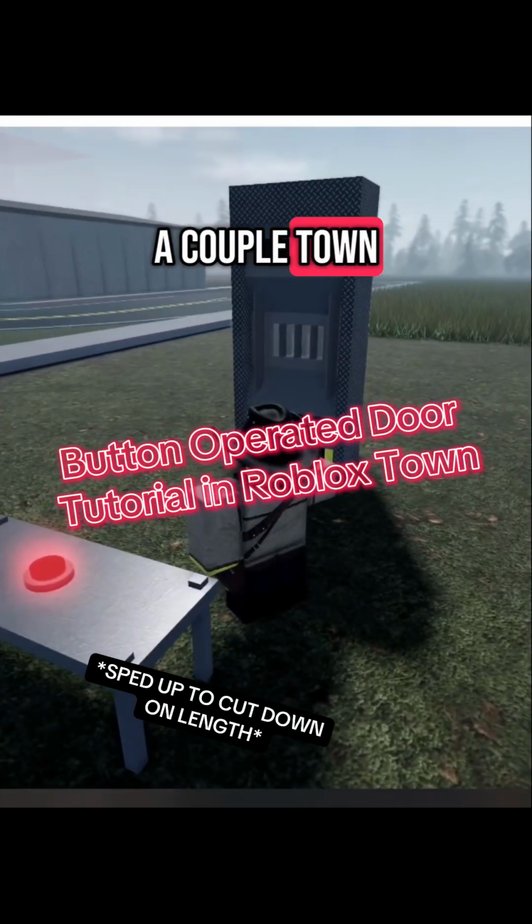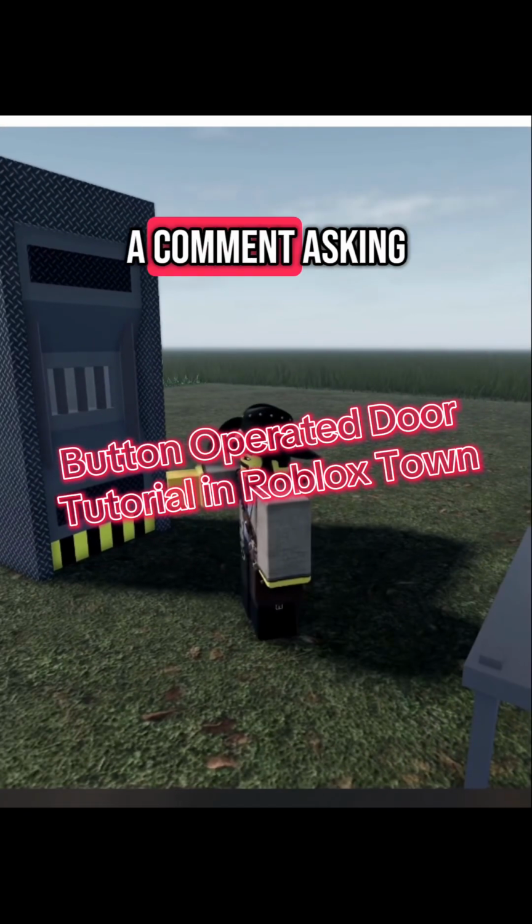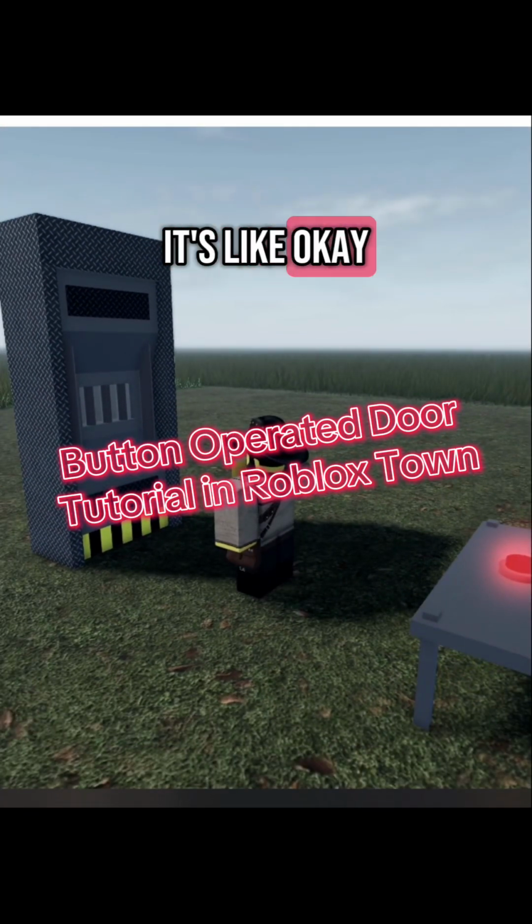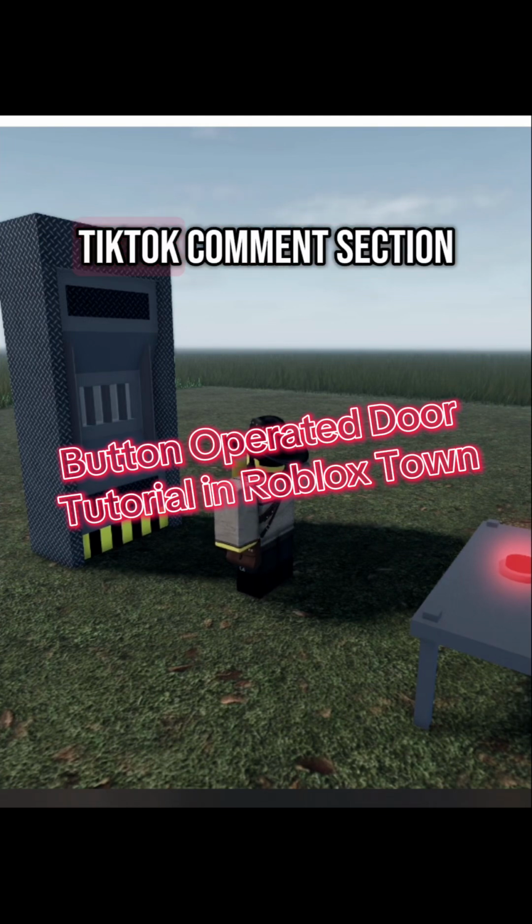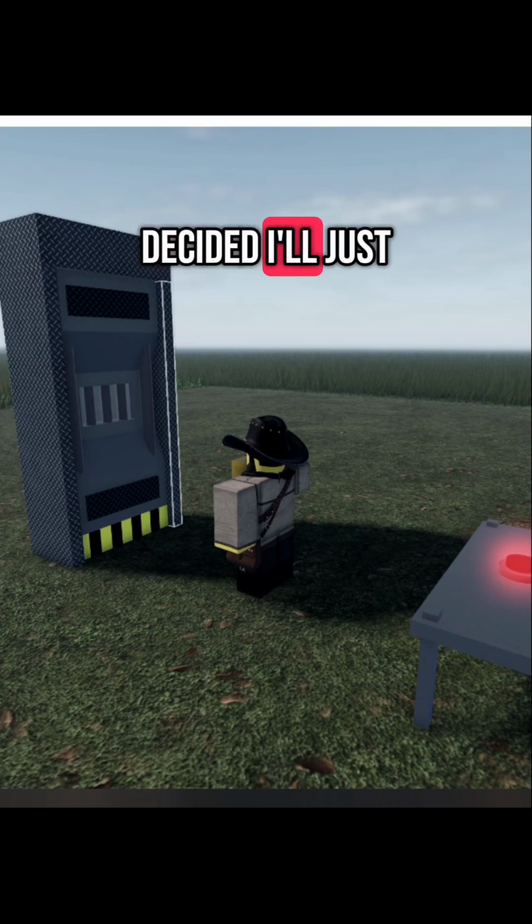So I made a couple town Roblox videos on TikTok, and I got a comment asking how to make doors. And it's like, okay, I can help with that. I've made a couple doors, I made a couple bases, but it's a little complicated to make in a TikTok comment section or to explain it. So I decided I'll just make a quick video.